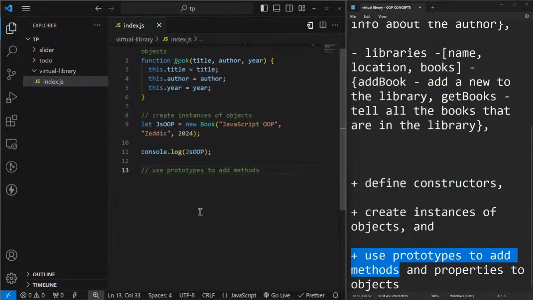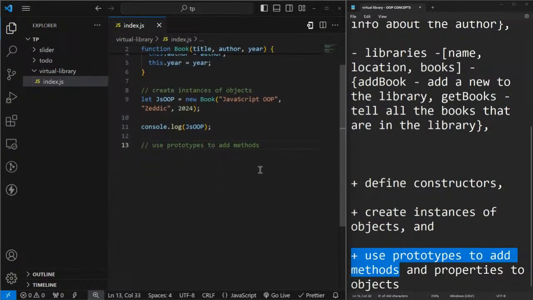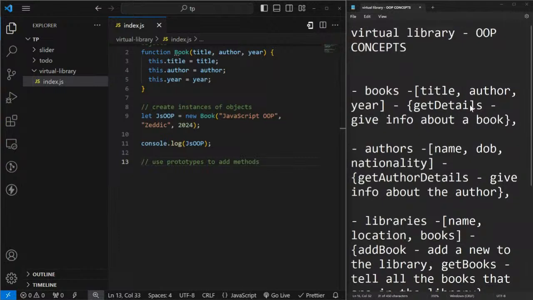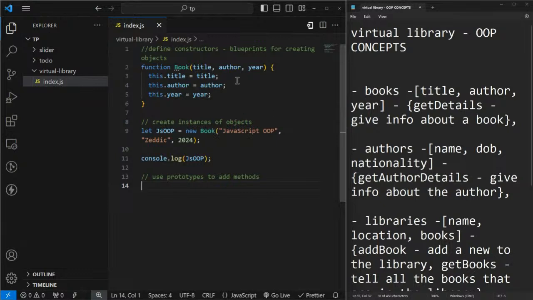All right, so we want to use prototypes to add a method. Now, what method did we define for book? We said getDetails. So to use prototype for the function constructor, remember the method of constructor we are using is the function constructor. This is a function constructor, right?